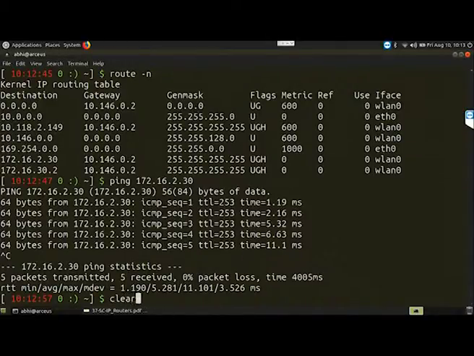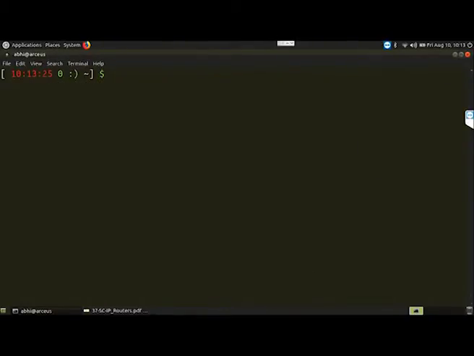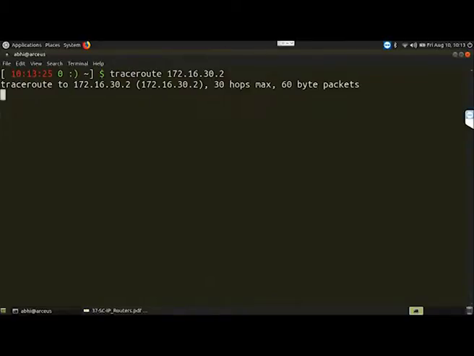Now, you can actually see which particular routing path it is following. For that you can give the command traceroute. Let us try with both the IP addresses that we have added here, first 172.16.30.2. It will try to find out the path for that machine.